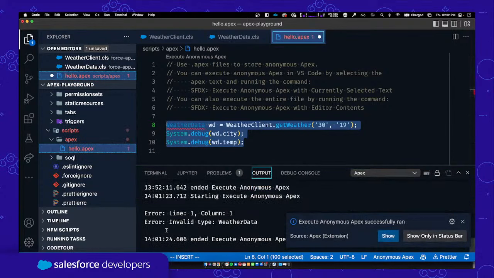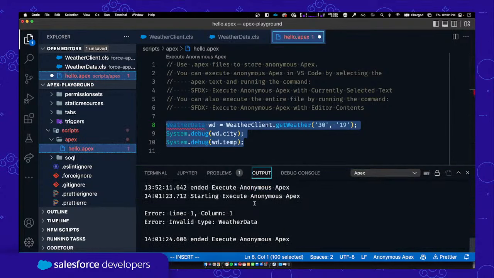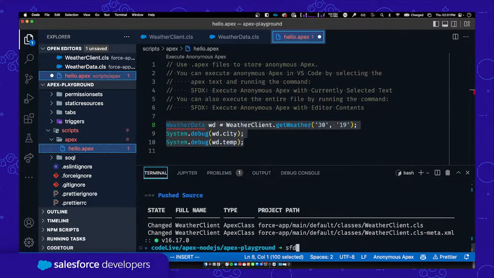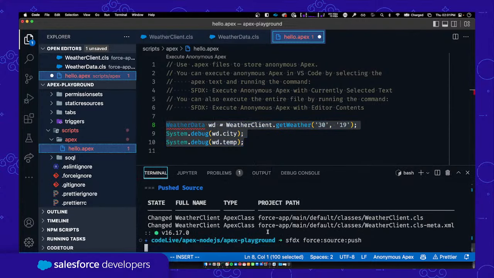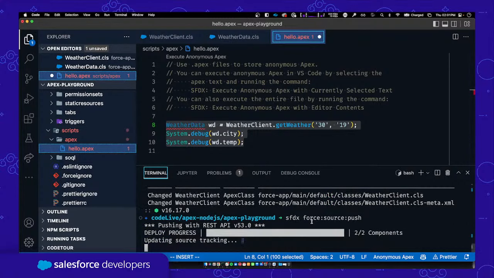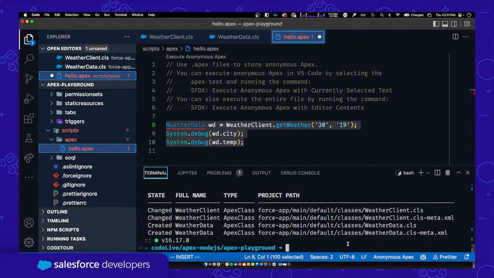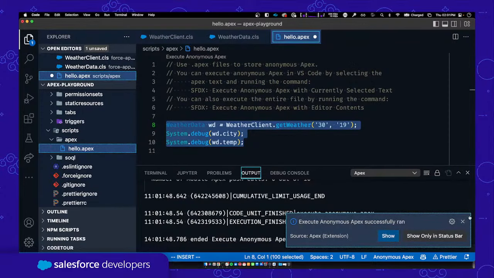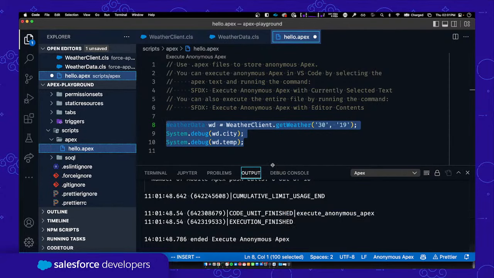Okay, remember that this doesn't exist because I have not deployed, so I will need to deploy. For source push. While deploying, this is telling me if I have any syntax error, compilation error. It seems I don't have one. Nice. Awesome. Let me execute again. The execution was successful.